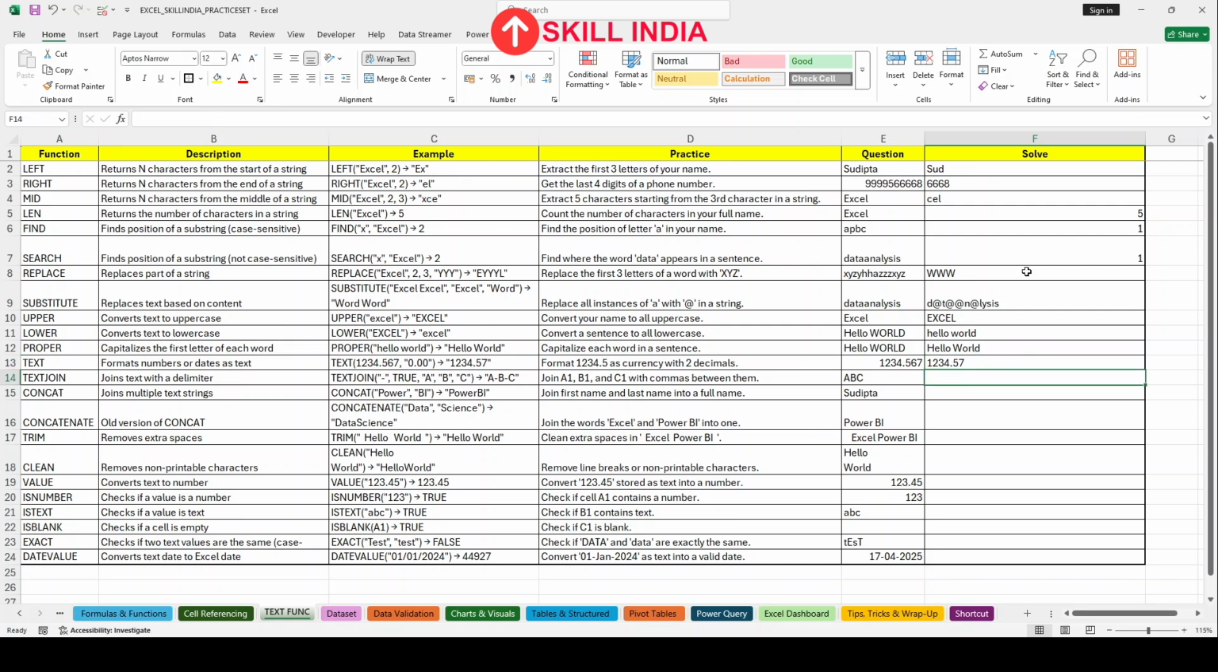Next is TEXTJOIN. Text join, text to the delimiter. Text join is the coupling thing, like your train bogie, where one bogie is coupled with another. This is the same thing to join the text. Here I use a delimiter which is used as a join, like a coupling. True means we ignore the empty cell, false includes the empty cell. We should ignore the empty cell, the true.